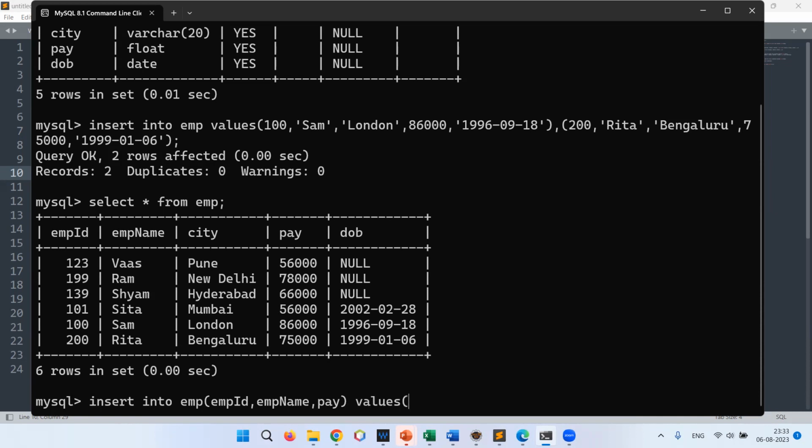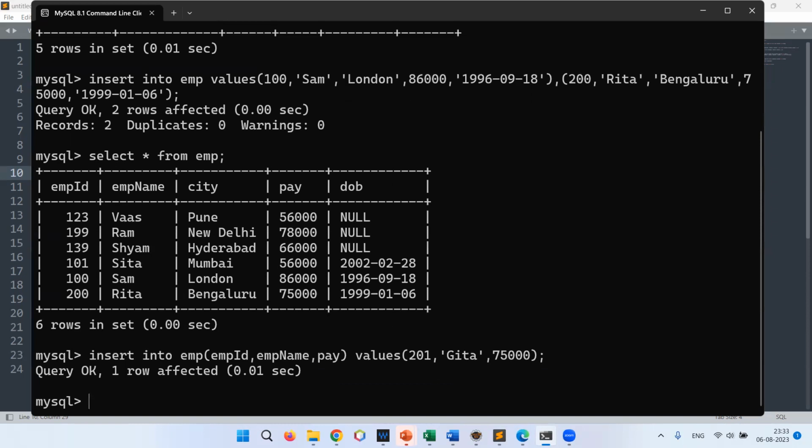Now I can actually provide the values. So first one is employee ID. Now the employee ID is going to be, let's say, 201. And what is the name? So we thought of giving Geeta. And then pay I know, city I don't know. Pay I have to give. So let's say 75,000. That's it. This is the second way.